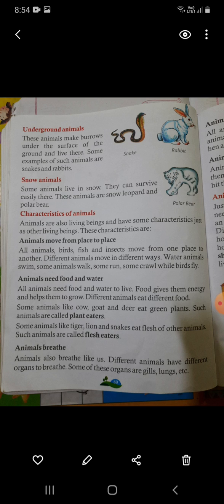Then, students, come snow animals. As you can make out from the name, the animals which live in snow are called snow animals. They can survive easily there. These animals are snow leopard and polar bear. So these were some kinds of animals which I told you. Number 1 is land animal. In the land animal, two categories are there: wild animals and domestic animals. Then desert animals, water animals, arboreal animals, underground animals, snow animals.